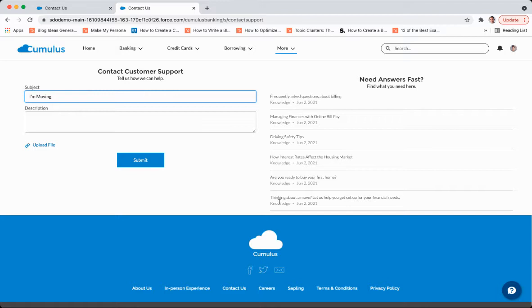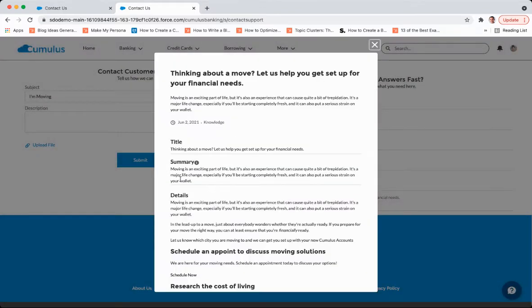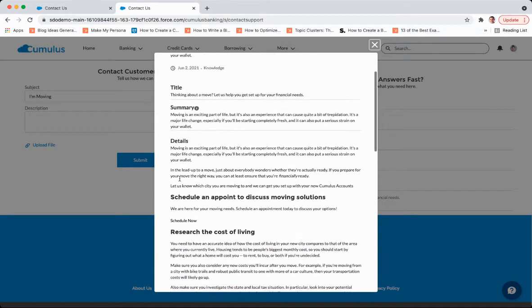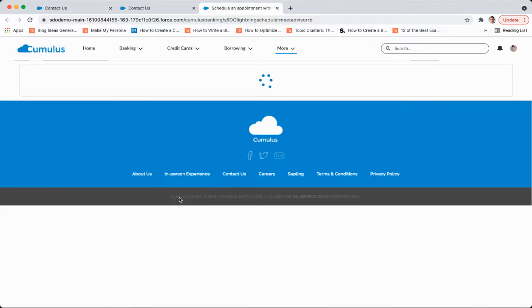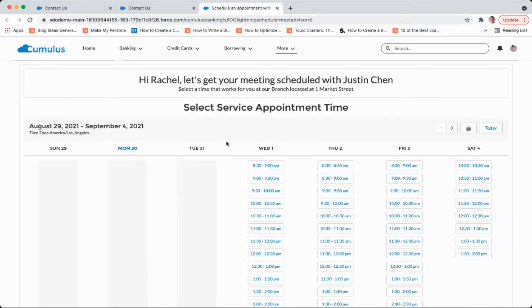At the very bottom, we see thinking about a move. So we're going to click on this. And as we're reading through this, we see schedule an appointment to discuss moving solutions. So we're going to schedule now. And what that is going to do is it's going to bring us to a feature known as Lightning Scheduler. So this is a quick and easy way to get started.